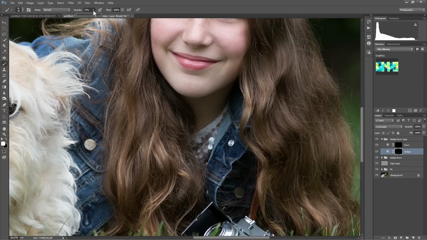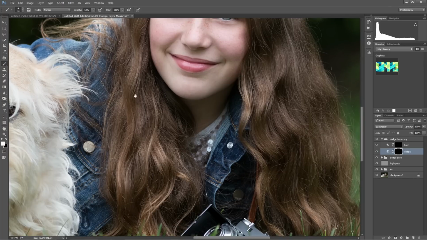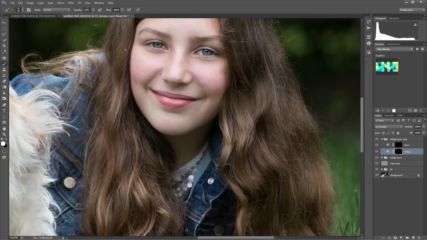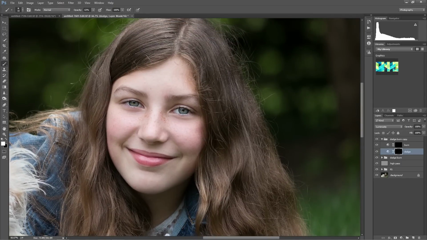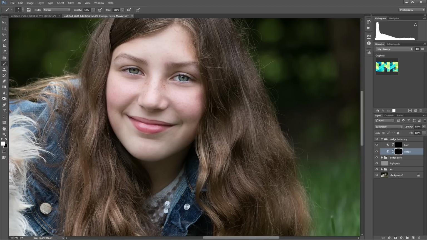So I'm going to put my opacity down a little bit. This is getting a little chunky. And I can make the brush smaller. The variation of the different sizes of highlights just looks more natural. You've got some thick ones, you've got some thin ones.